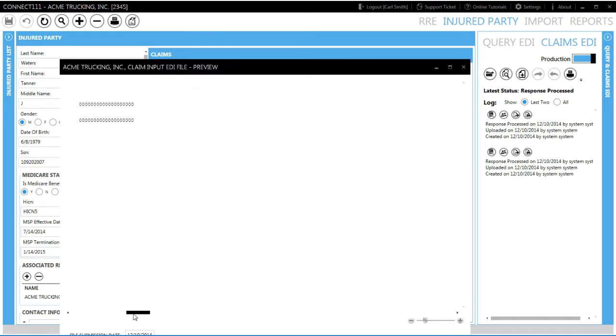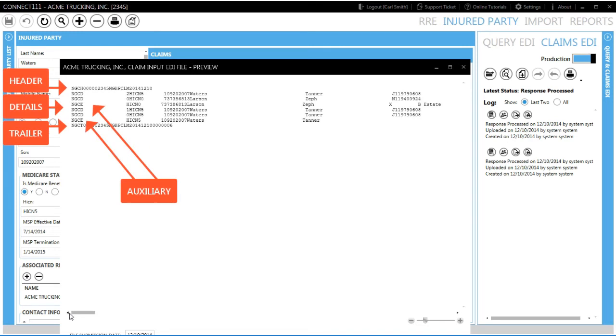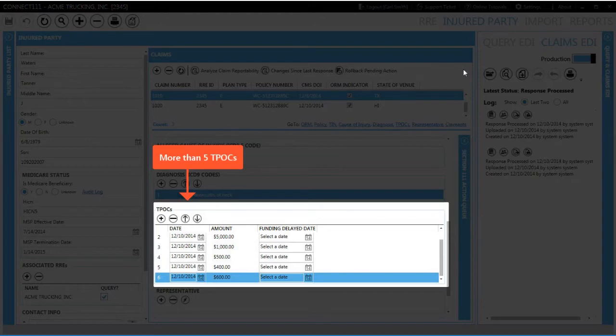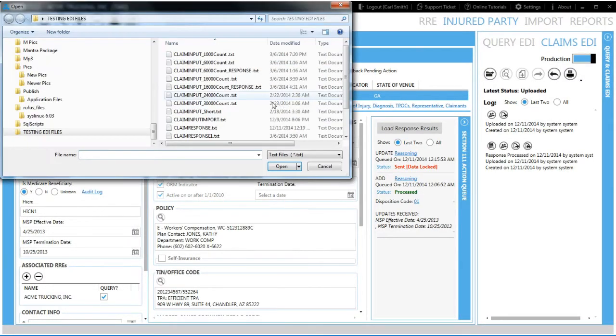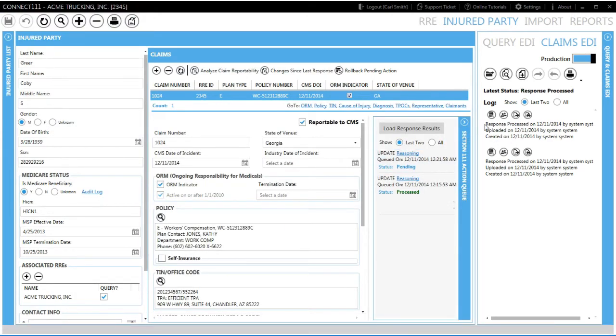The EDI files are formatted as per Section 111 requirements with the appropriate header, trailer, and detail records. For a claim input file, the system automatically inserts auxiliary records as required, depending on the number of TPOC and claimant records. For TPOC counts greater than 5, the system sends the cumulative amount in the 5th TPOC field in the auxiliary record as required by CMS. When a response EDI file is received and processed, the system analyzes the response file and displays the results in a user-friendly list with the ability to navigate directly to associated records.